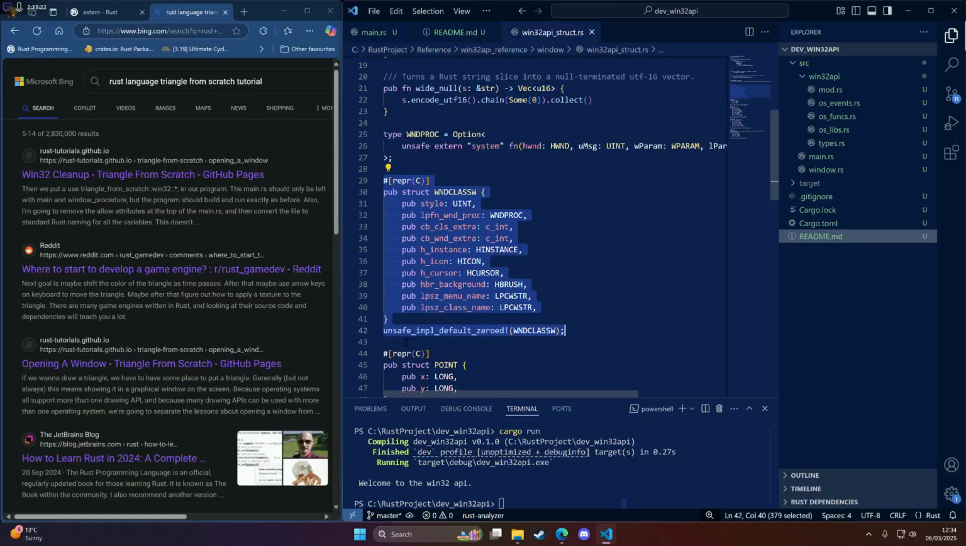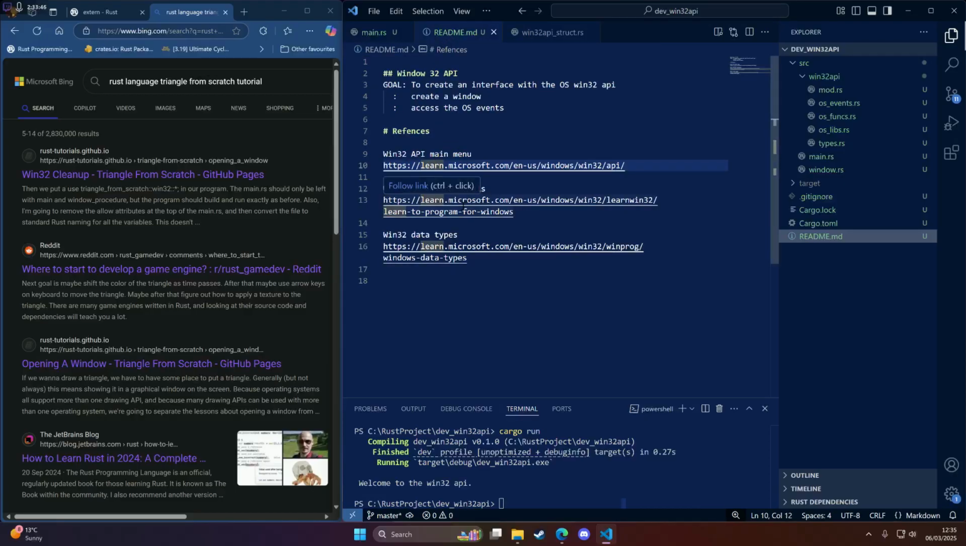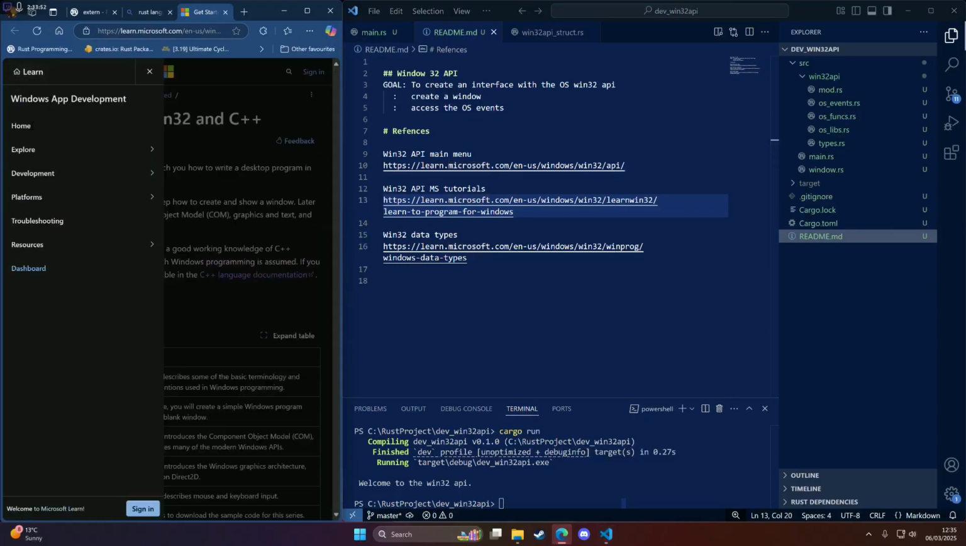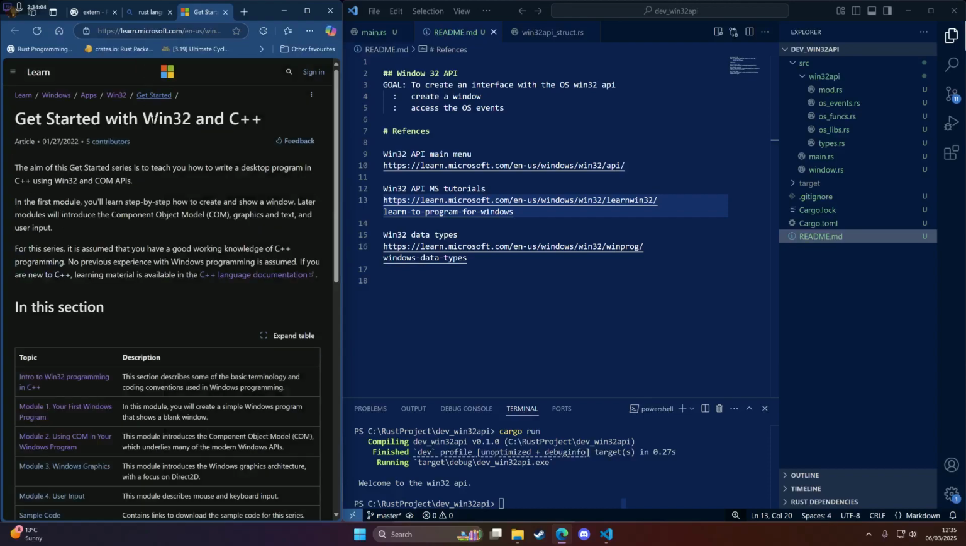But I've also added an unsafe implementation default zeroed, which means it zeroes this thing out. So we have a default implementation. So that will be like the window class W. Interesting. I mean, how is this... Why is this different? That's interesting.